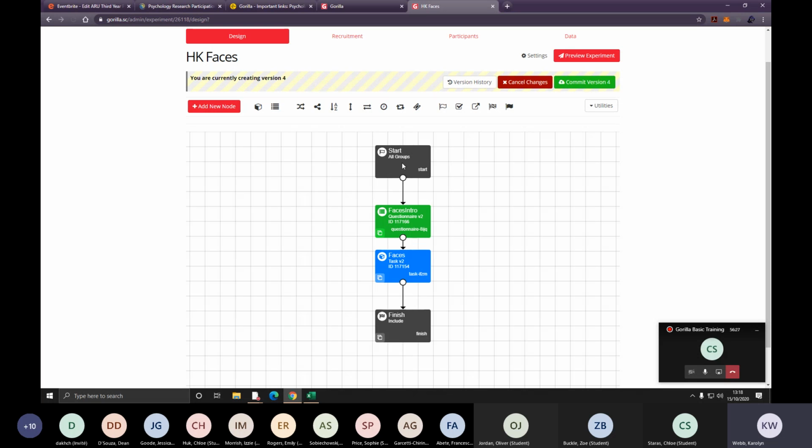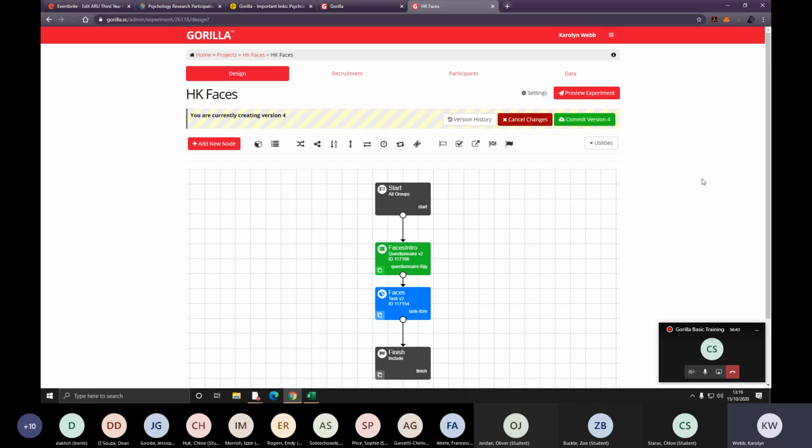Today we're going to create something very, very simplistic that kind of looks like this, to be honest with you. Everybody is going to start from the same point. They're going to do the same questionnaire, they're going to do the same experimental task, and they're all going to finish at the same point. Like I say, if you do need to do something more complex, you can always contact us. We also have support from Gorilla if it's incredibly complex.